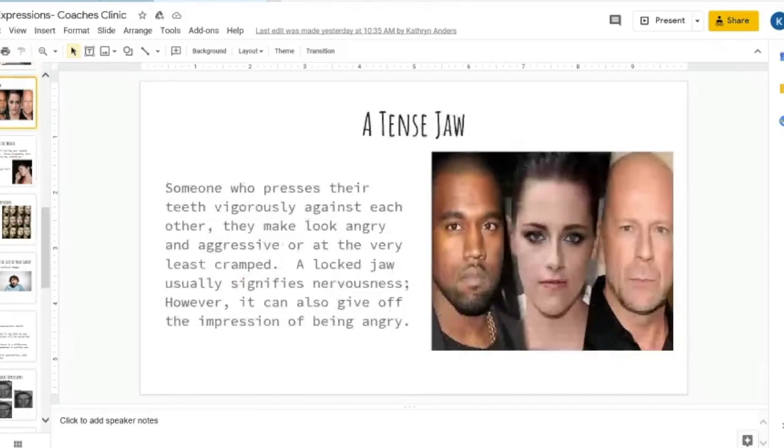A tense jaw. I like to call that a little bit of a smolder, an attitude. My teenage daughter gives this to me on Saturday mornings when I ask her to get up and do laundry. Someone who presses their teeth vigorously against each other may look angry and aggressive, or at the very least cramped. A locked jaw usually signifies nervousness. However, it can also give off the impression of being angry. So this would be another one for discussion.